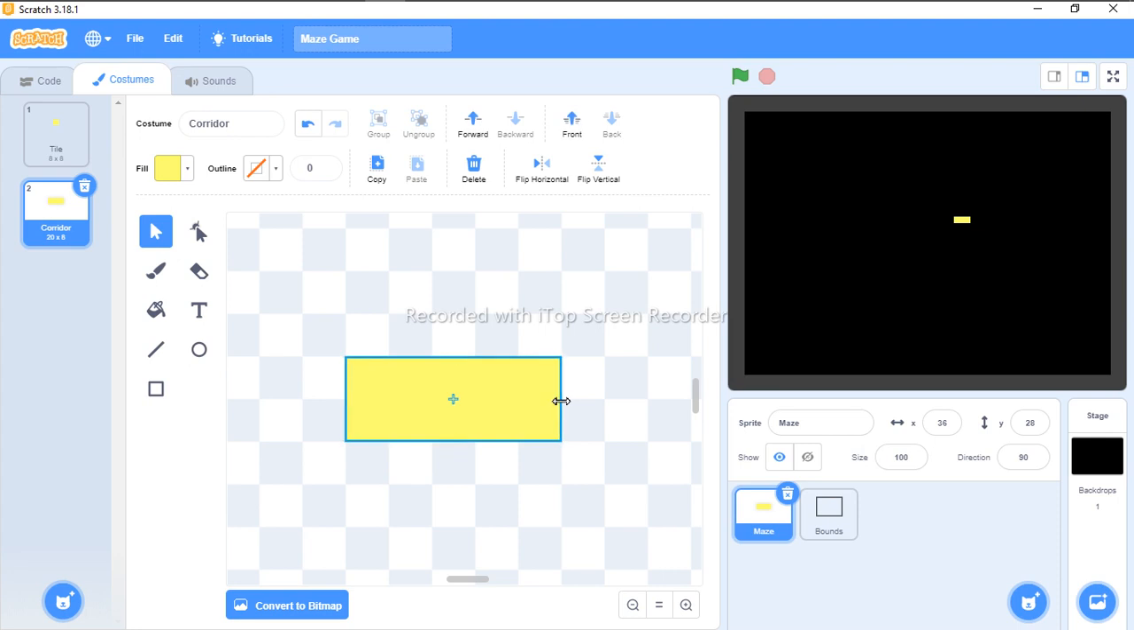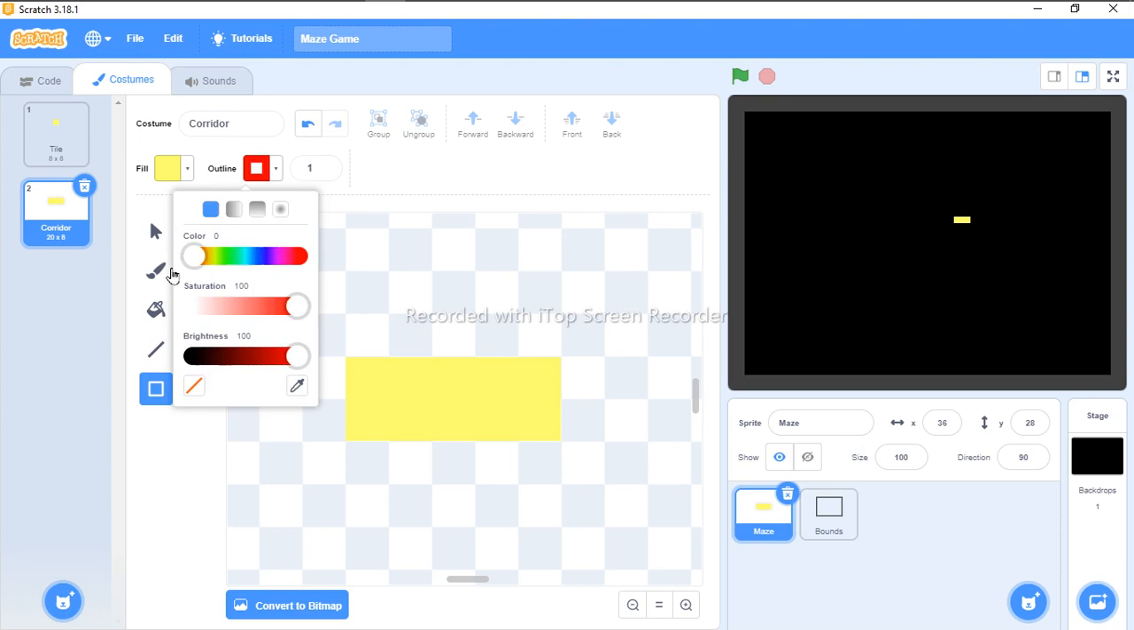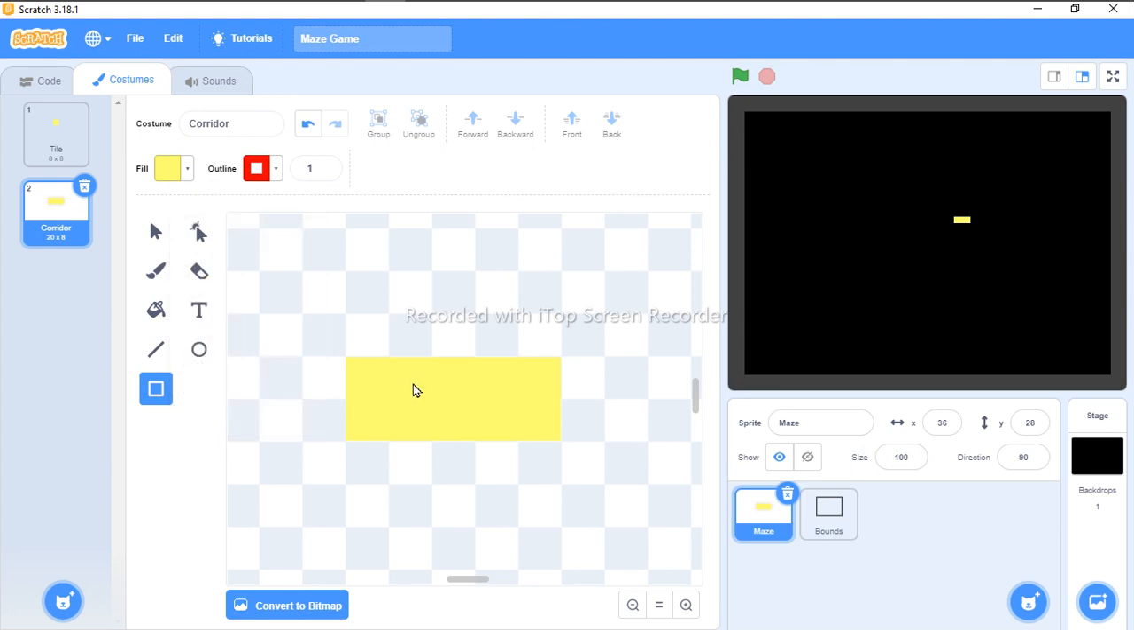I want to make it exactly 5 grid squares long. So that is 5 grid squares long. So you don't need that to be in the middle, which means you should not center it. So the outline is going to be, the color will be 0, the saturation 100, and the brightness 100. That's what we need for it to be.